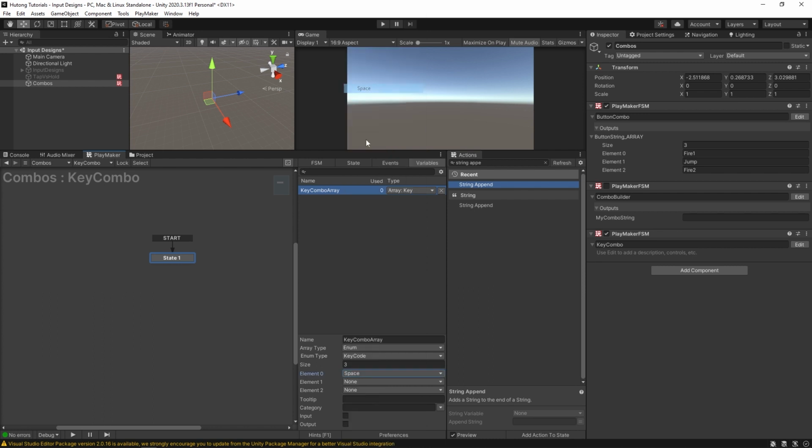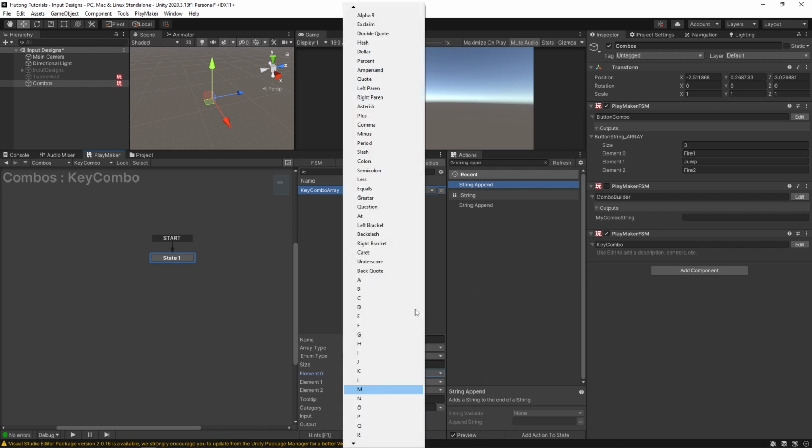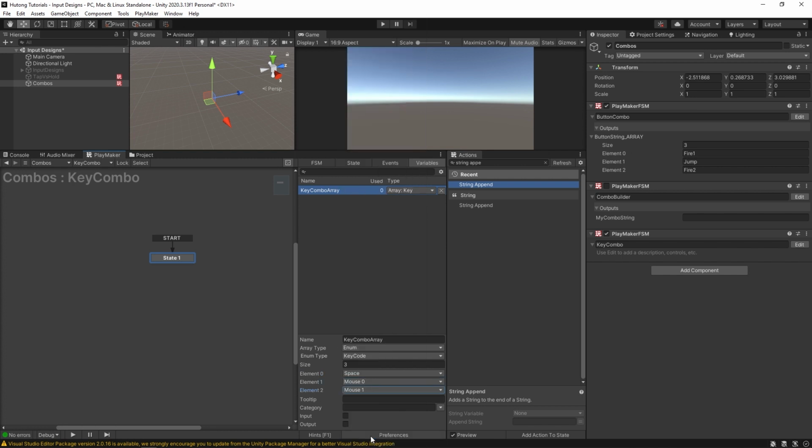So I could hit space and then M in here for mouse 0 and mouse 1. I could say mouse 0, and here I'm gonna hit M again a few times until I get to mouse 1. So we hit space and then left and then right. Okay, you could do that with the same design patterns that I showed you in the button combo.